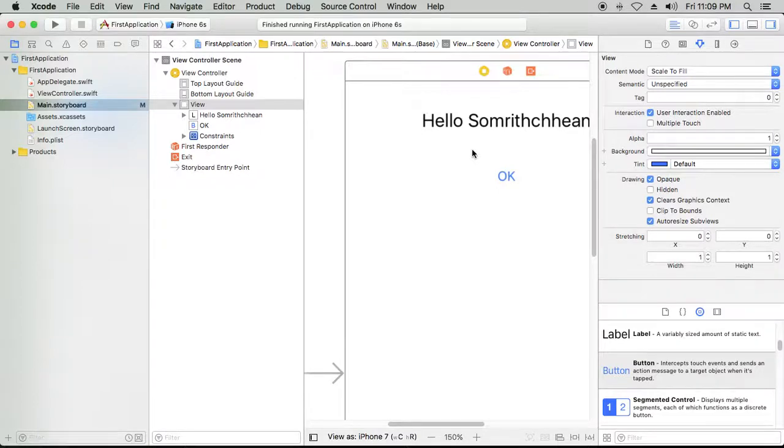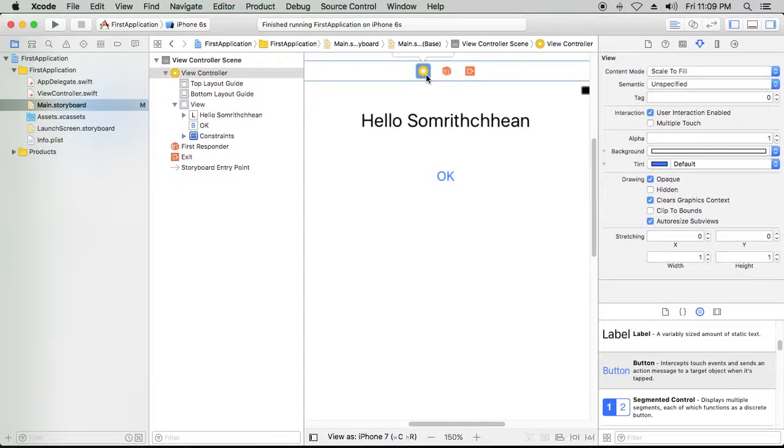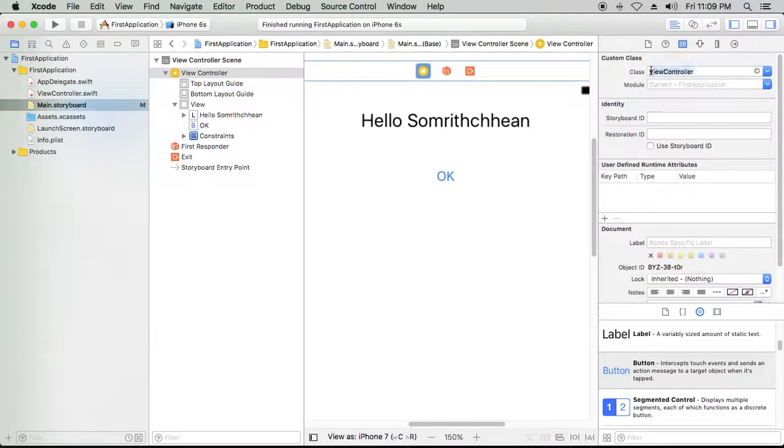How do we know the ViewController.swift belongs to this screen? If you want to know, just click display, and then go to the identity inspector, and you will see the ViewController here. The ViewController here is the class ViewController in the ViewController.swift that inherited from UIViewController.